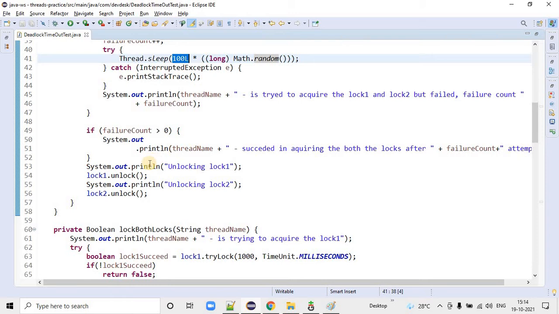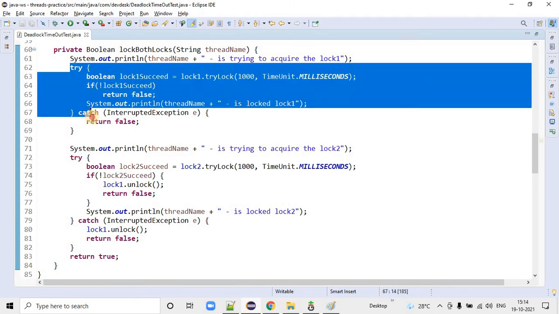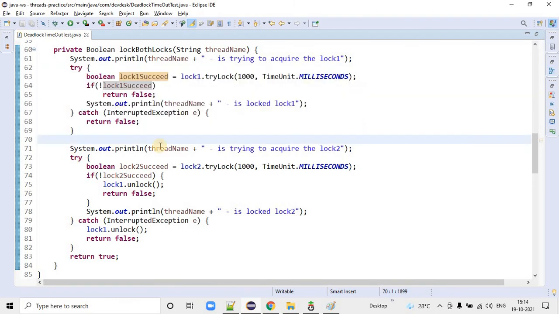So here first I am trying to get the lock. If it is success, fine. Otherwise I'll return false here. It'll try after some time. First it got lock 1. Now I'll try to get lock 2. So here also I'm checking if lock 2 succeeded. If not, after 1000 milliseconds, it'll give a timeout. So if it is not able to get the lock, then it'll give false here.